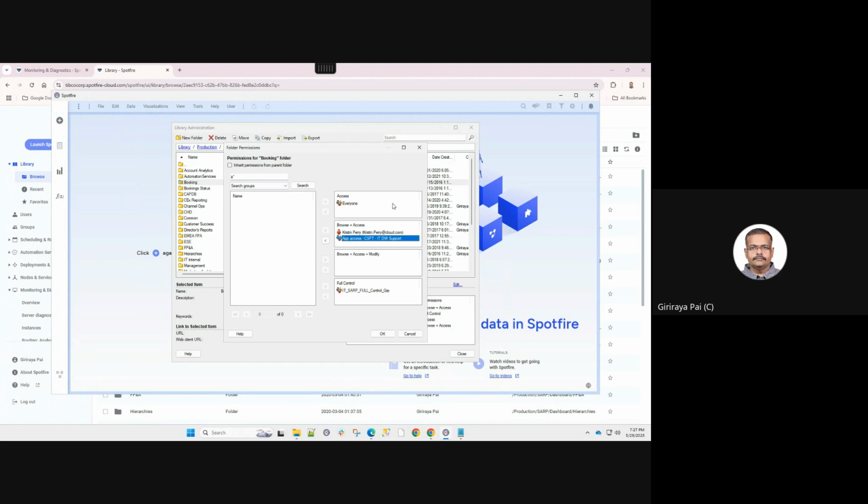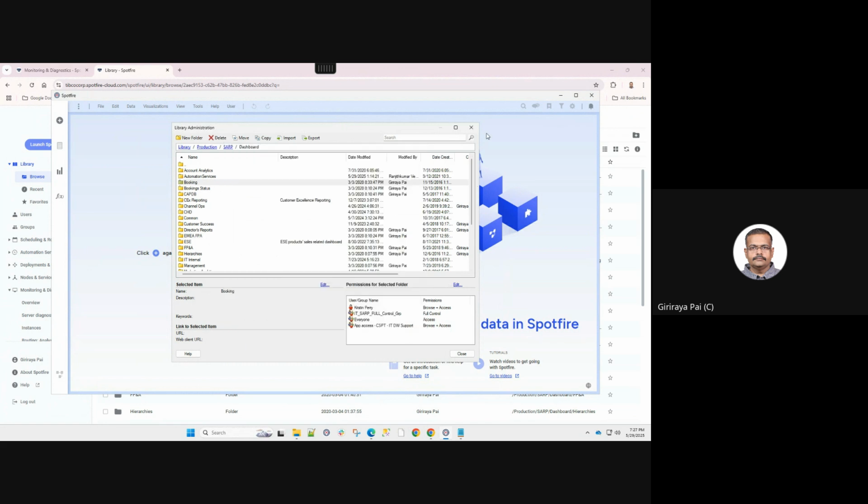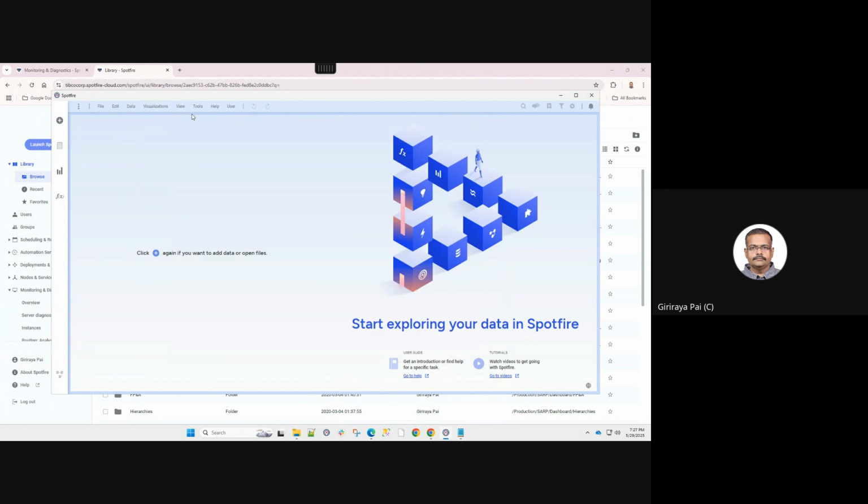Now, with this concept, let me add the concept of license also. We have seen library administrator. We'll come back to that. But before we conclude access, we also have to see administration manager.